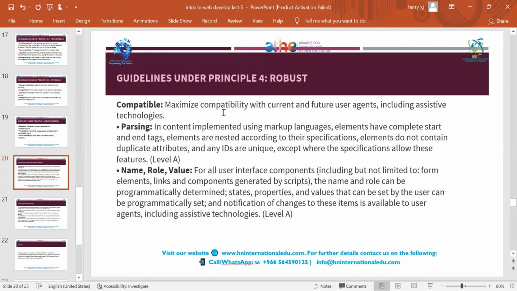And in this rule, we are discussing parsing. In this, the IDs must be unique, and we must avoid duplicate attributes. If we are using a markup language, which means we are using HTML, the elements have complete start and end tags also. If you miss these tags, the ending tags, and forget to write them, then it will show you an error in your website.